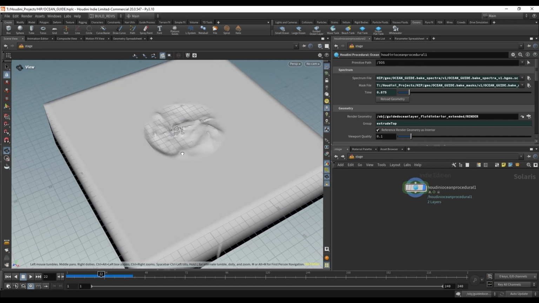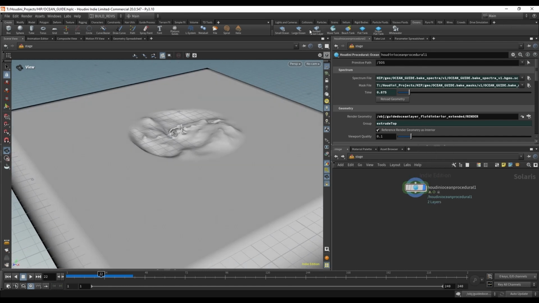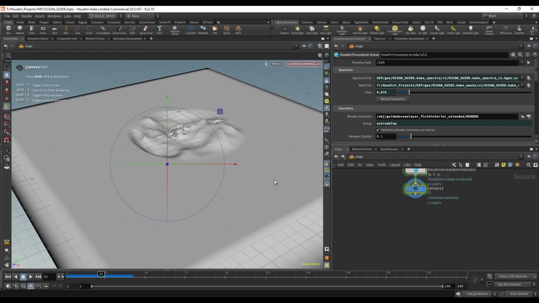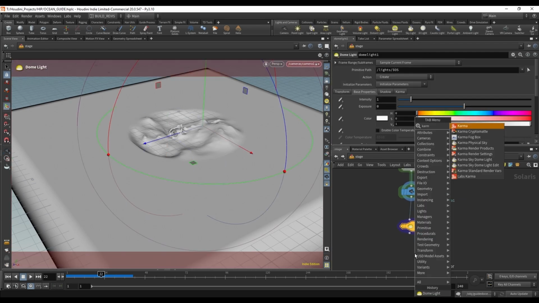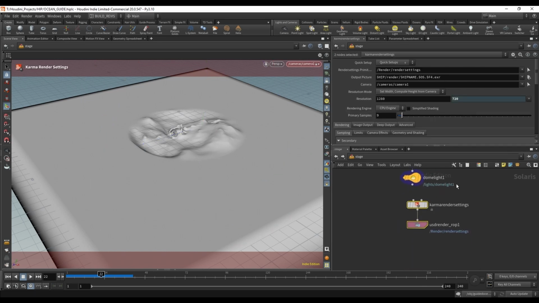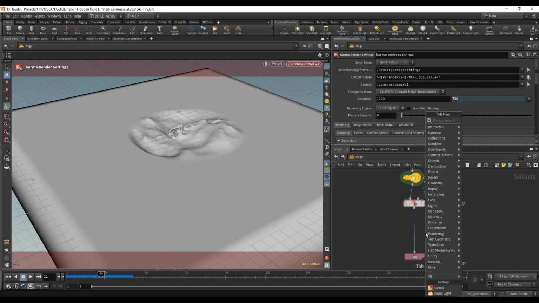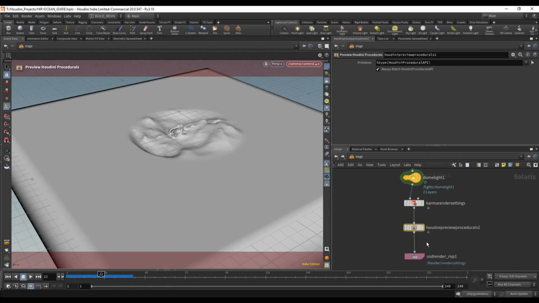We just have to grab a camera. So I can just grab a camera over here, lights and cameras, camera. We'll go ahead and use a dome light, and then we'll use a Karma render settings. So just a Karma node right over here. Plug the dome light in, and then a Houdini preview procedurals. So preview procedurals after the render settings.